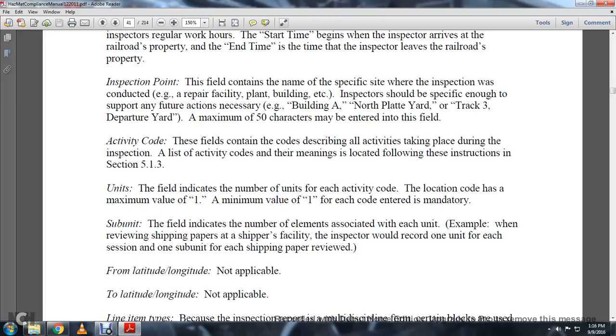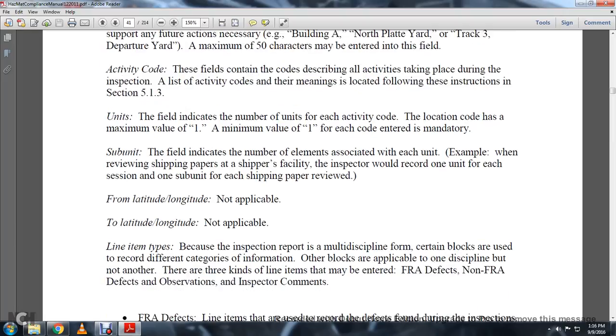Activity code. These fields contain the codes describing all activities taken during the inspection. All listed activity codes and their meanings are located in the following instructions in section 513. Units. The field indicates the number of units for the activity code. The location has a maximum of 1 and a minimum value of 1 for each code entered; it is mandatory.